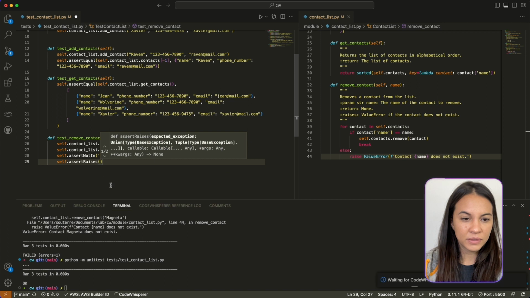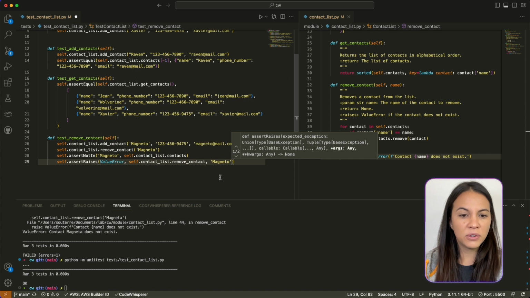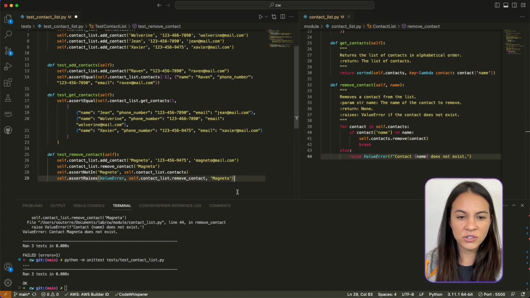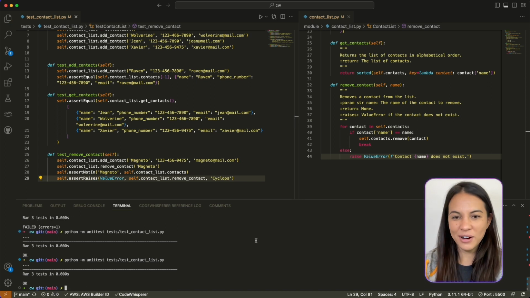Yeah. And that's it. CodeWhisperer understands everything. It's giving me the rest of it. It could be Magneto, it could be anyone else. Let's change this to Cyclops, for example. Let's test this. All right, it works.